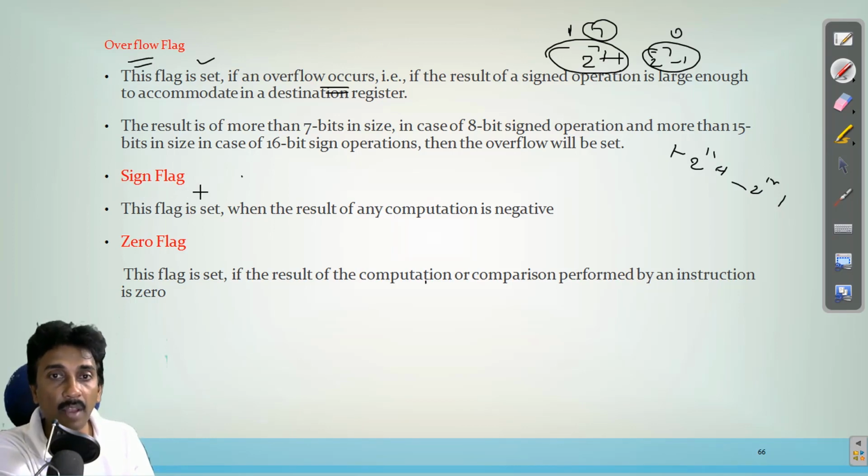Sign flag. The sign flag is affected when the last MSB bit is 1, which means it is a negative number. If the sign flag is 0, that means it is an unsigned number. So when the result of any computation is negative, the sign flag comes into the picture.